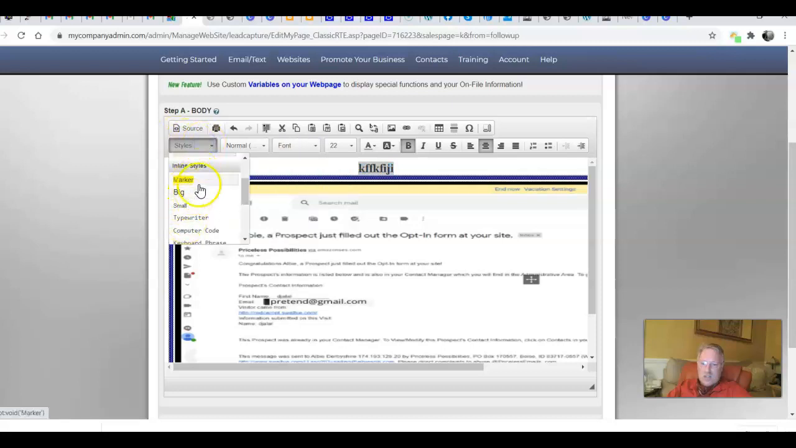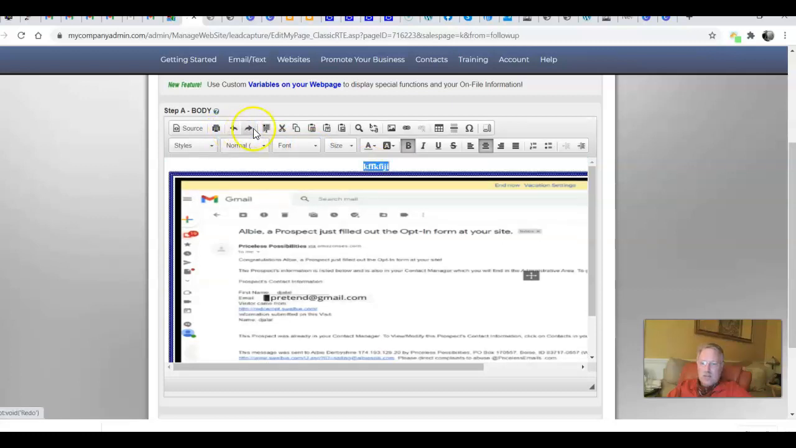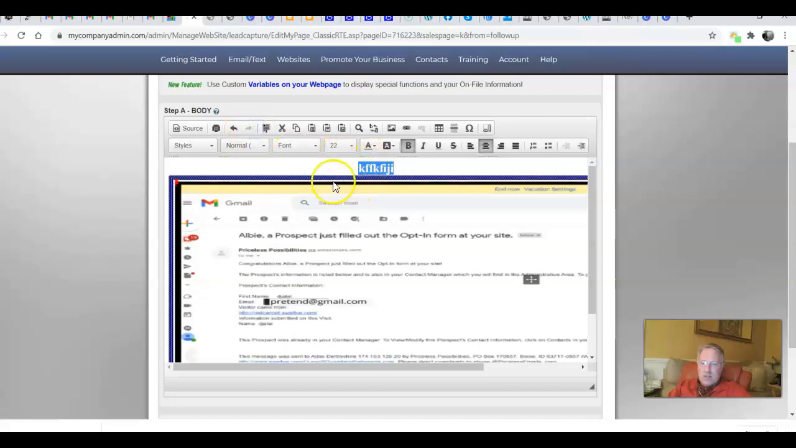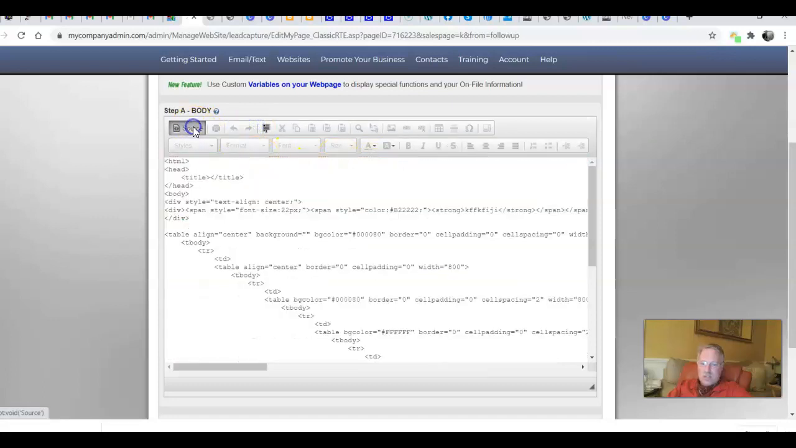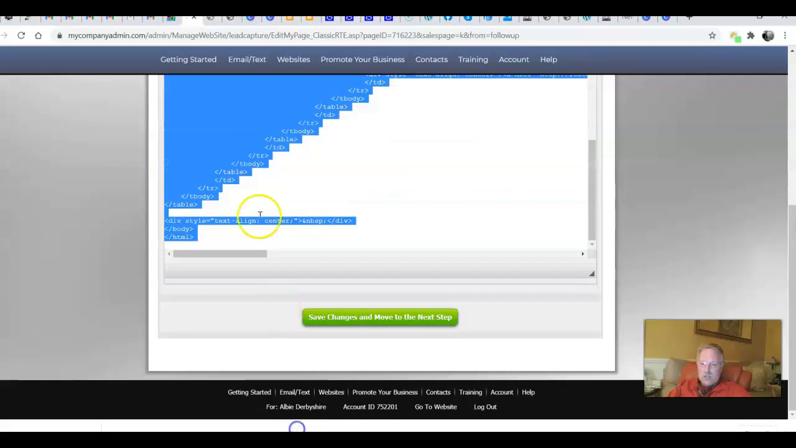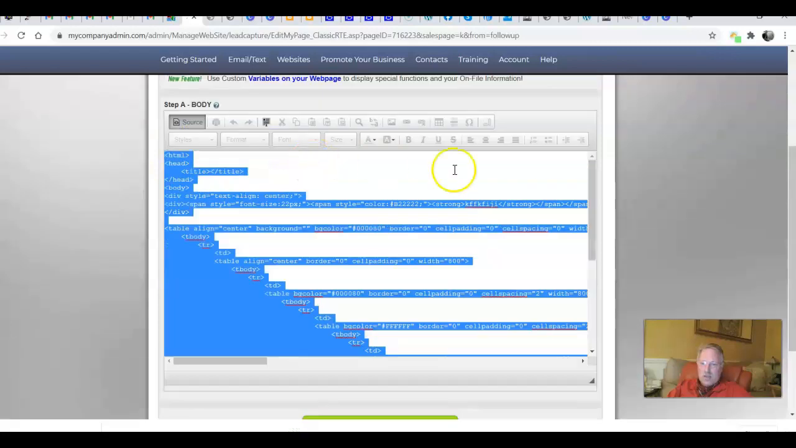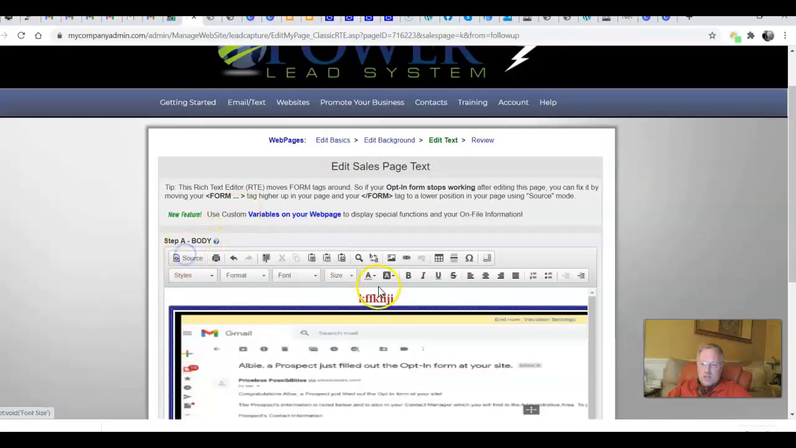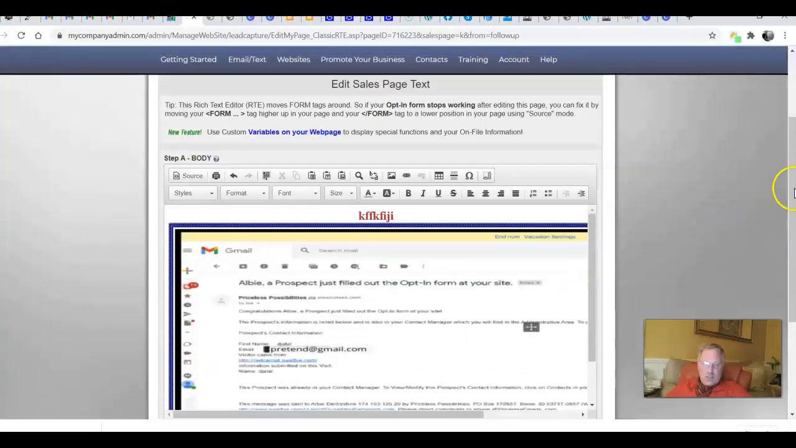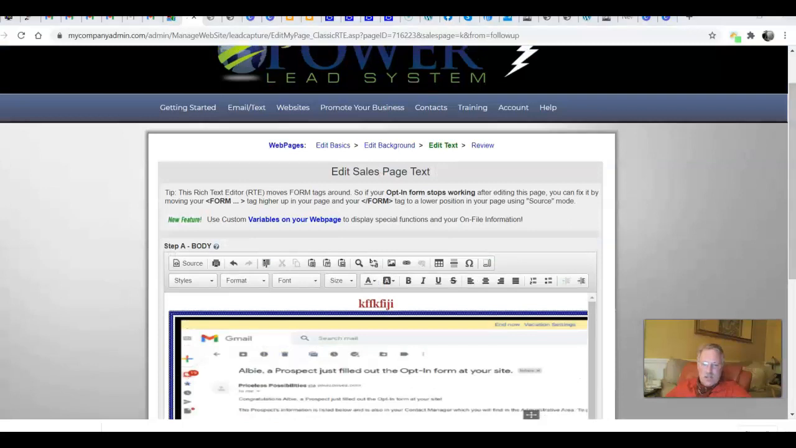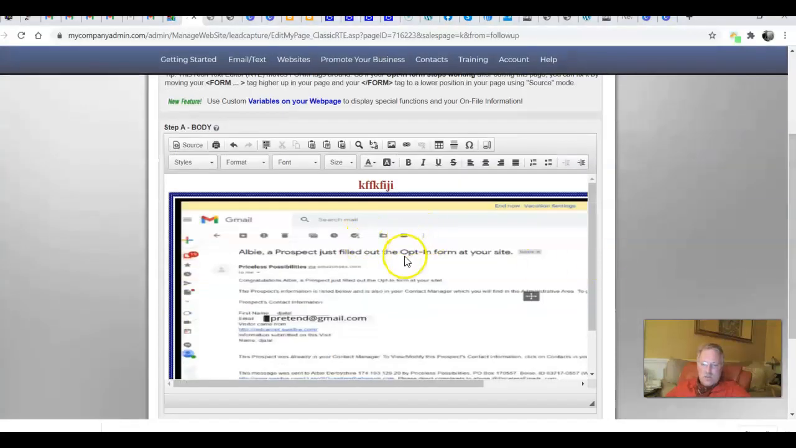change the style. If for some reason I made a mistake, I can click the back button or the forward button to go back. Change the source, get the whole source, and add it to my blog. So I hope I've covered everything I can think of about using HTML editors for you.